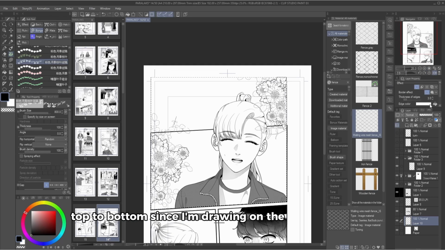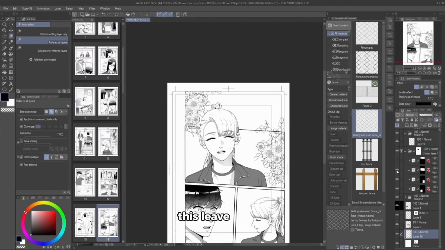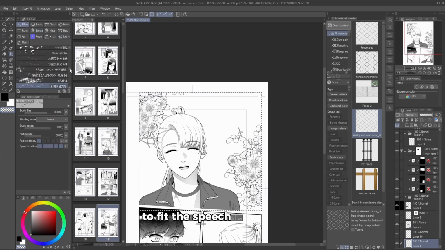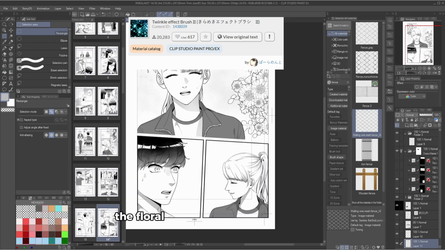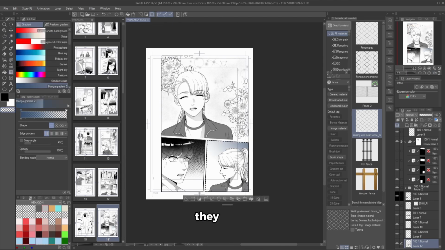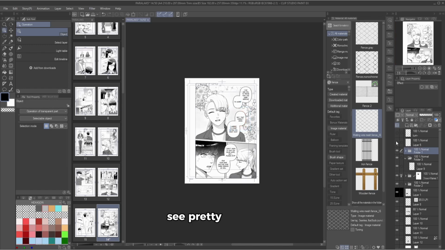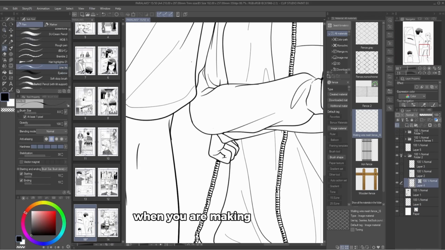Since I'm drawing on the right hand page, my character is placed on the left. This leaves plenty of empty space on the right side of the panel to fit the speech balloon later. Without blocking the character face, the floral effects are arranged diagonally from left to right, so they don't interfere with the focus of the speech balloon either. See, pretty easy, right?